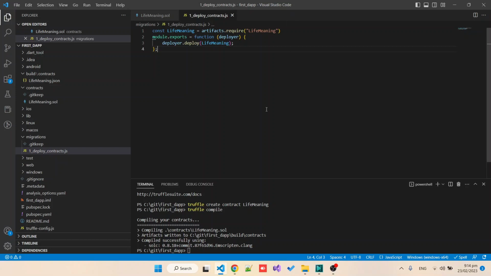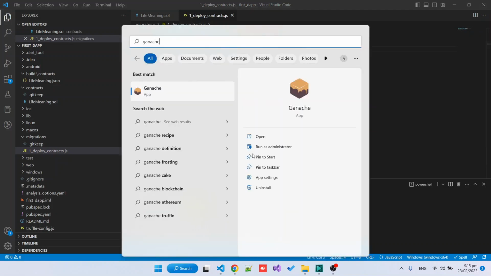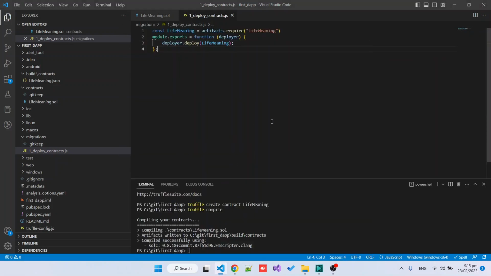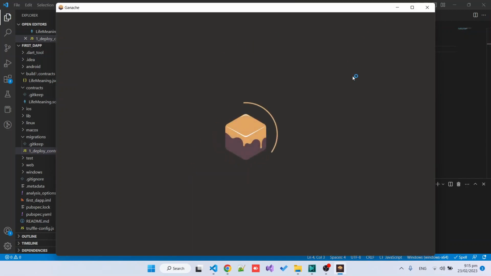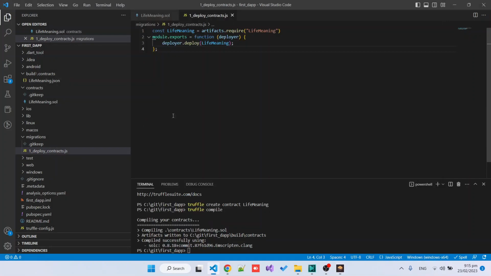And now it's time to migrate or deploy our contract. So for this, we need a blockchain. So we're going to load Ganache, and we need to configure. Okay, so we're gonna choose Quick Start Ethereum. This is gonna create a local development blockchain for us.